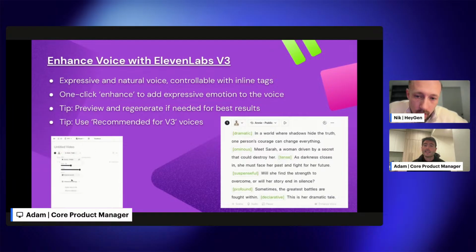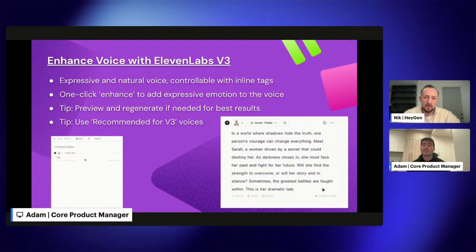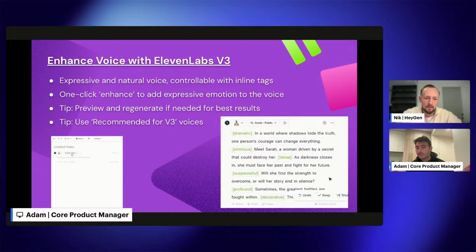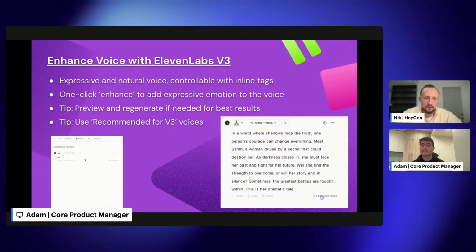Finally, we have a recommended for V3 filter on our voice panel now. So if you do have some flexibility in terms of what voice you can use, I would recommend filtering for the recommended for V3 voices and using one of those, as those typically perform best with this model.